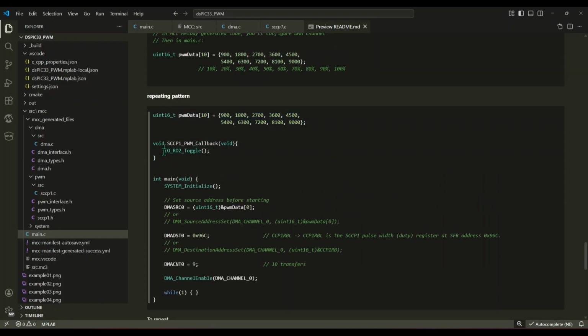Then this callback function, SCCP1 PWM callback function. Inside this function, I am toggling the RD2 GPIO output pin. So every time SCCP1 completes one PWM period, this pin toggles high, then low, then high, and so on.